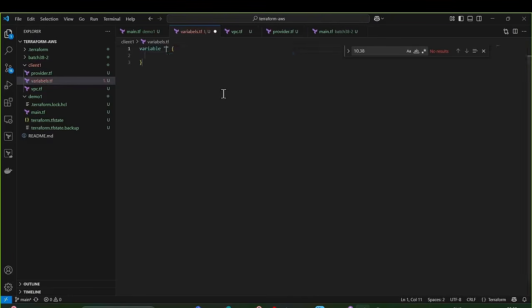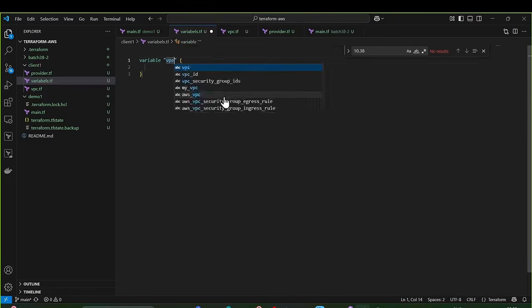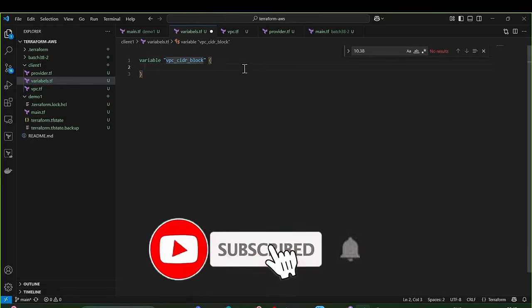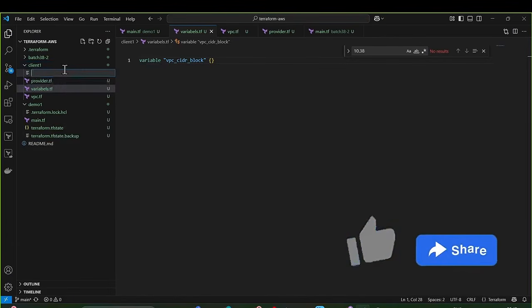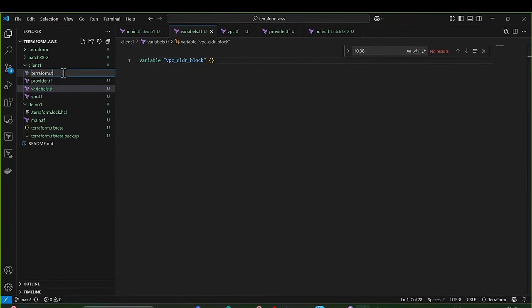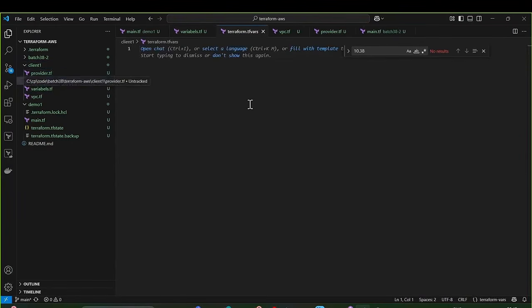Okay, and here we can define certain variables. The variable name is vpc_cidr_block, right? If you want, you could define the default value over here, or you could just declare the variable here and put the value in a tfvars file, that is terraform.tfvars. Terraform.tfvars is a variable file.